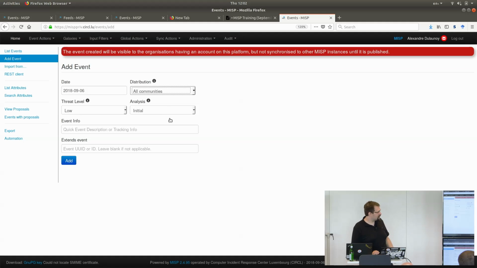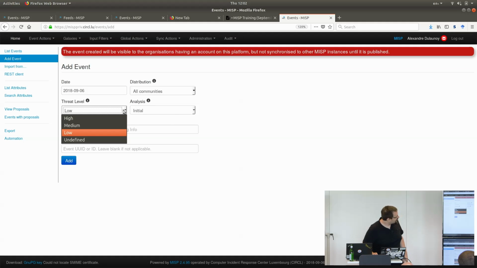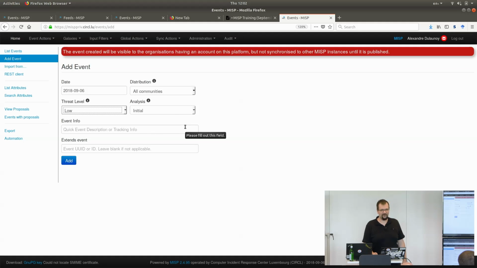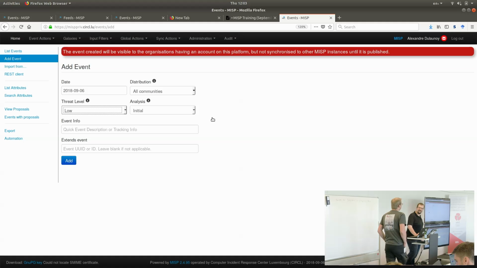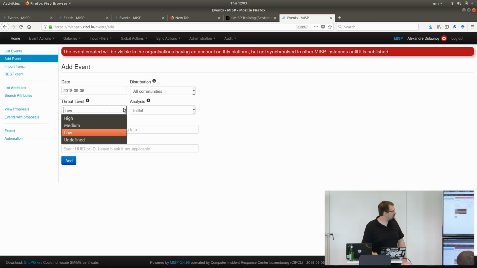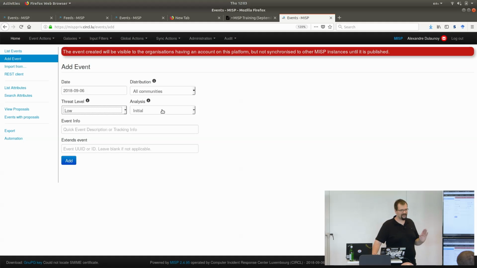Then we have 2 fields that are a little bit subjective, of course. One is the threat level. This is a highly debated field because what may appear as low to someone might be a very high threat level to someone else. Technically, this kind of information usually should now be conveyed through galaxies, through tags and so on. So it's there for historical reasons, but it does not have that much meaning, I would say. If you leave it on undefined and just describe it via tags and galaxies, I think everyone's better off anyway. The analysis level is more of a courtesy field saying that I'm still working on it.